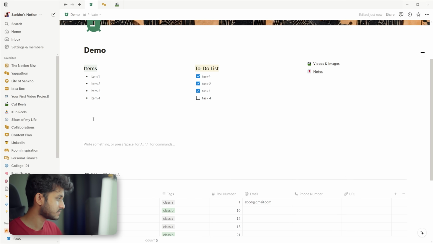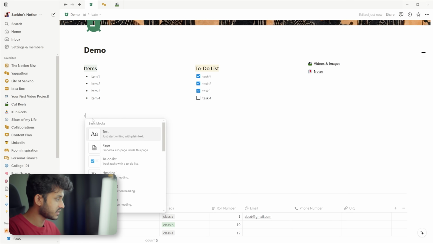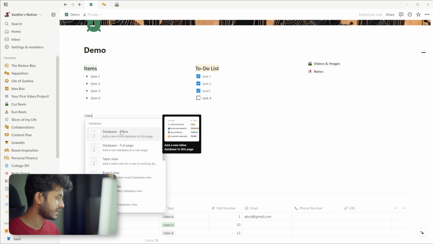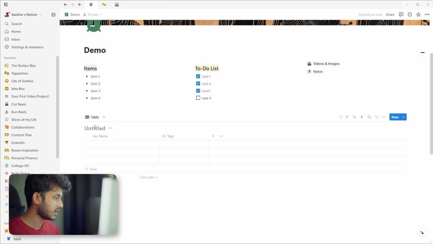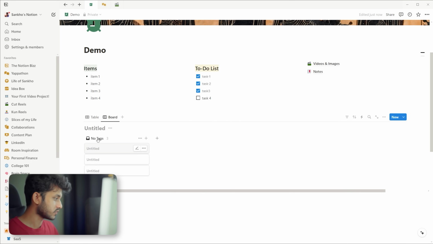All right, so let's make some space over here and I will create a database inline, okay? Now for a to-do list, I personally feel like it will be better if it's a different view, not a table view. So if you come here, you'll be seeing something called a board view. Now what does board view do? In board view you can add basically different tags for different columns. How can we do that?